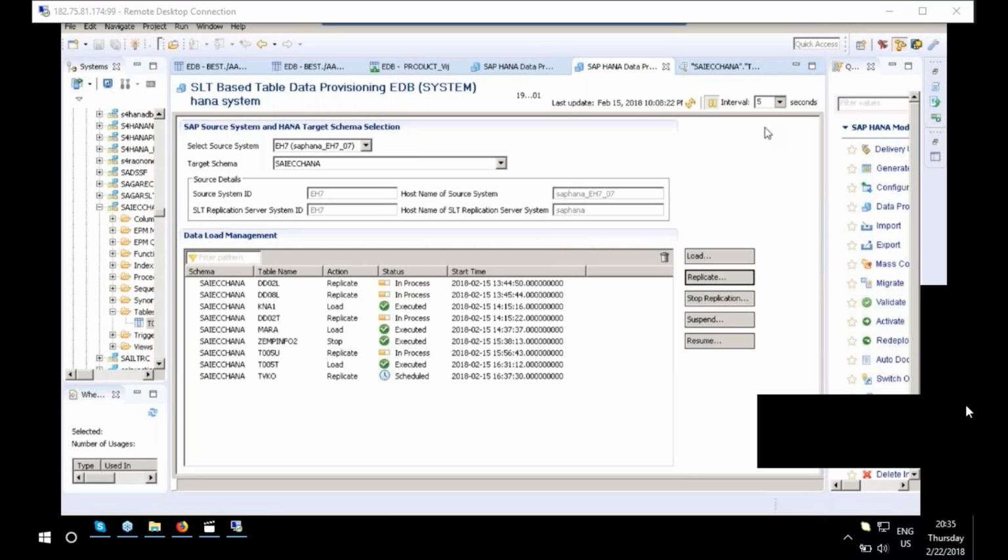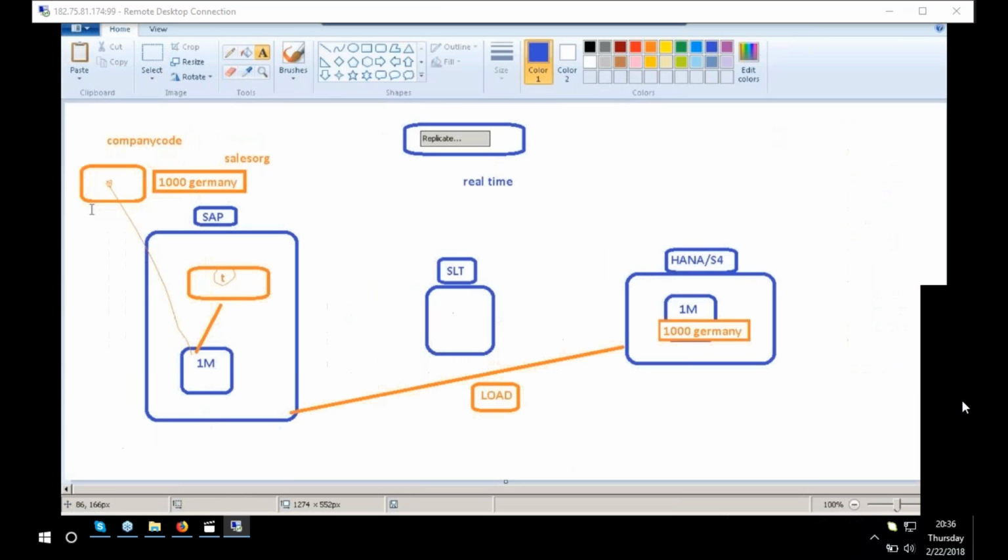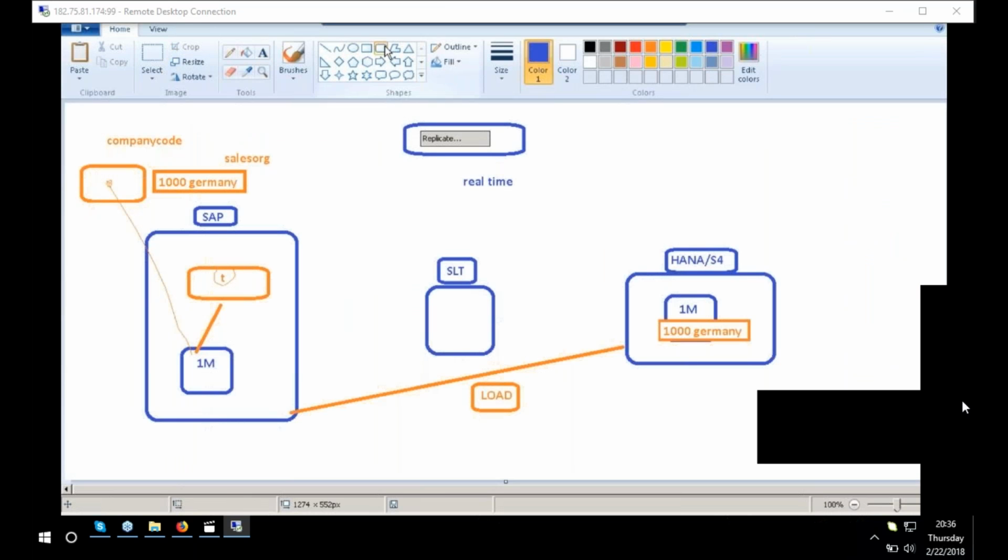For two hours, end users are continuously posting data. Business is continuously posting data. But due to the suspend option, data is just halted on the SAP system. It basically halts over here, for those 2 hours, in a separate table.